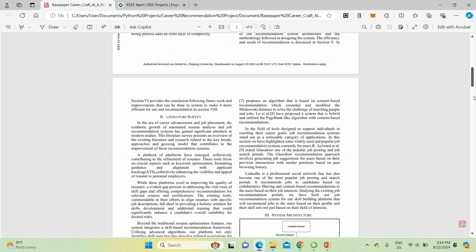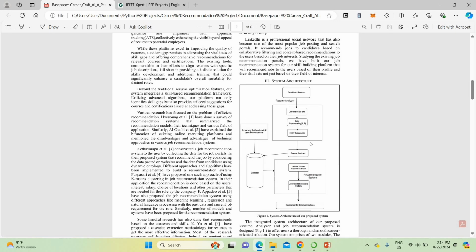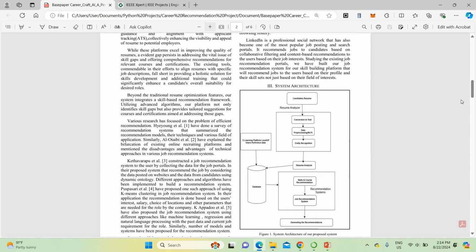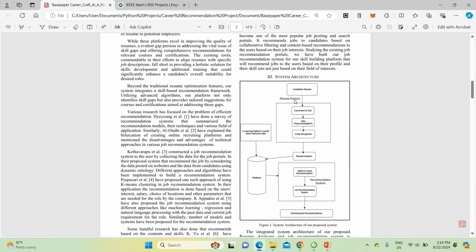You can see the base paper architecture they have given. They are using NLP. The person has to state their requirements and upload their resume. From that resume, it will analyze using natural language processing what things they have used and what skills they have.